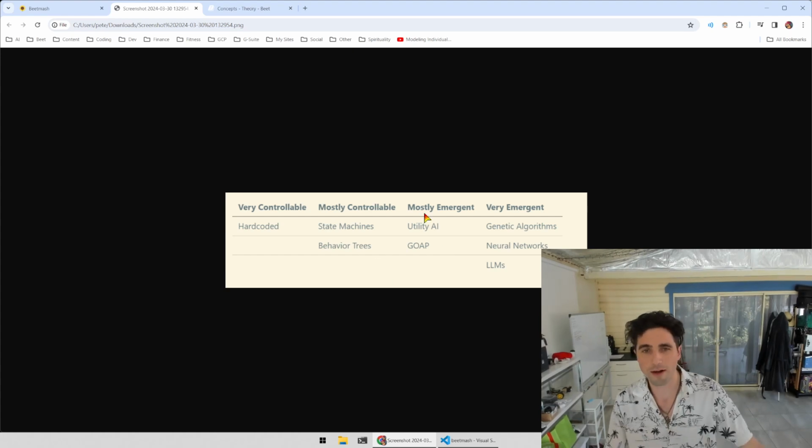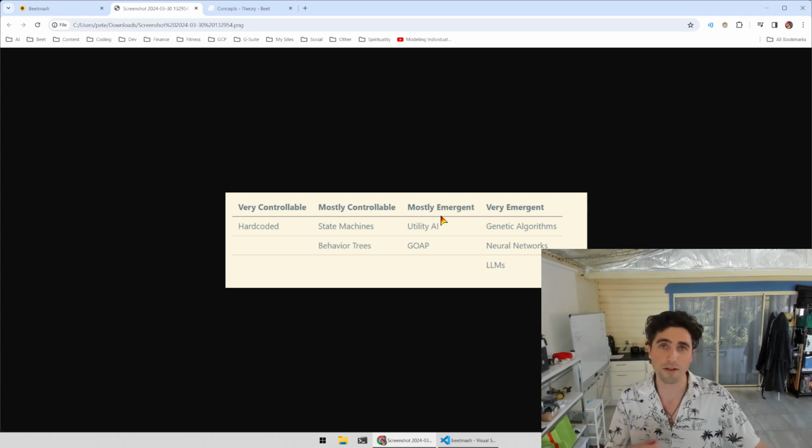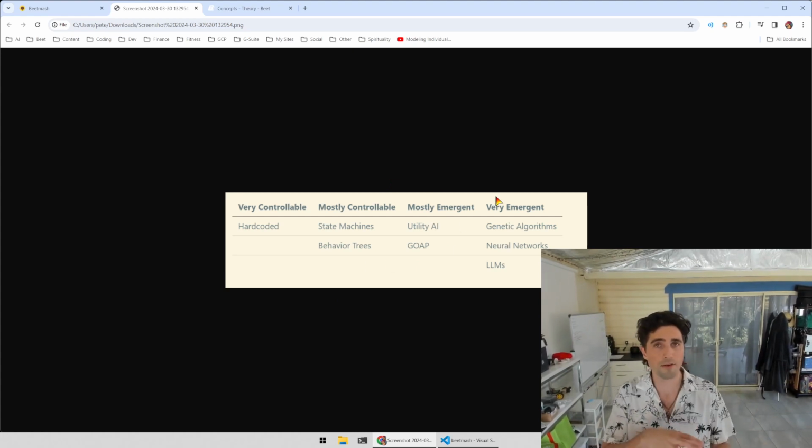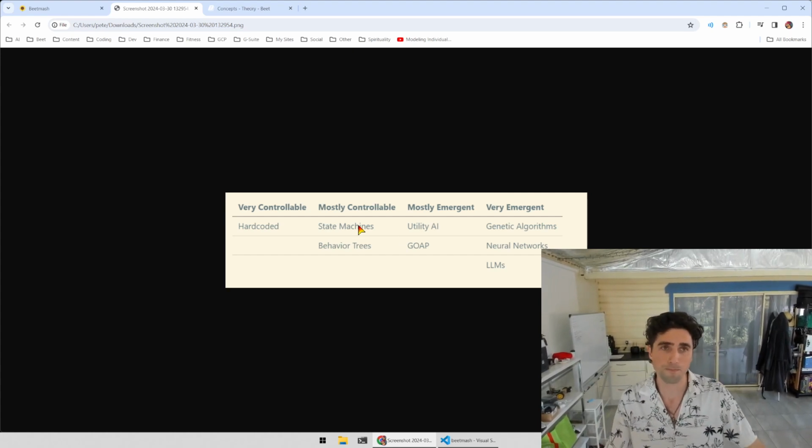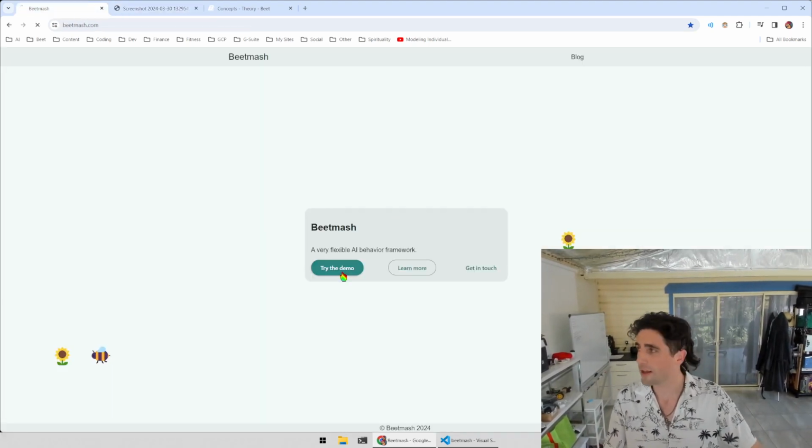What we're doing is we're starting right in the middle with Beetmash. We're starting with behavior trees, utility AI, the sorts of things that are easy to understand and also scalable and modular. Okay, so let's jump into the editor really quickly.